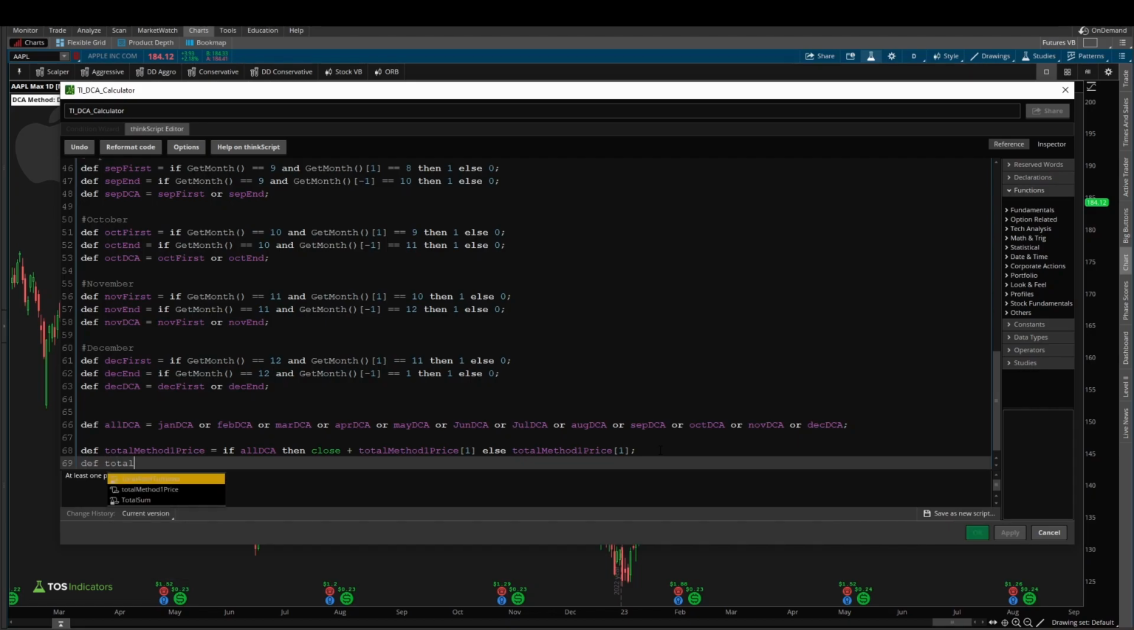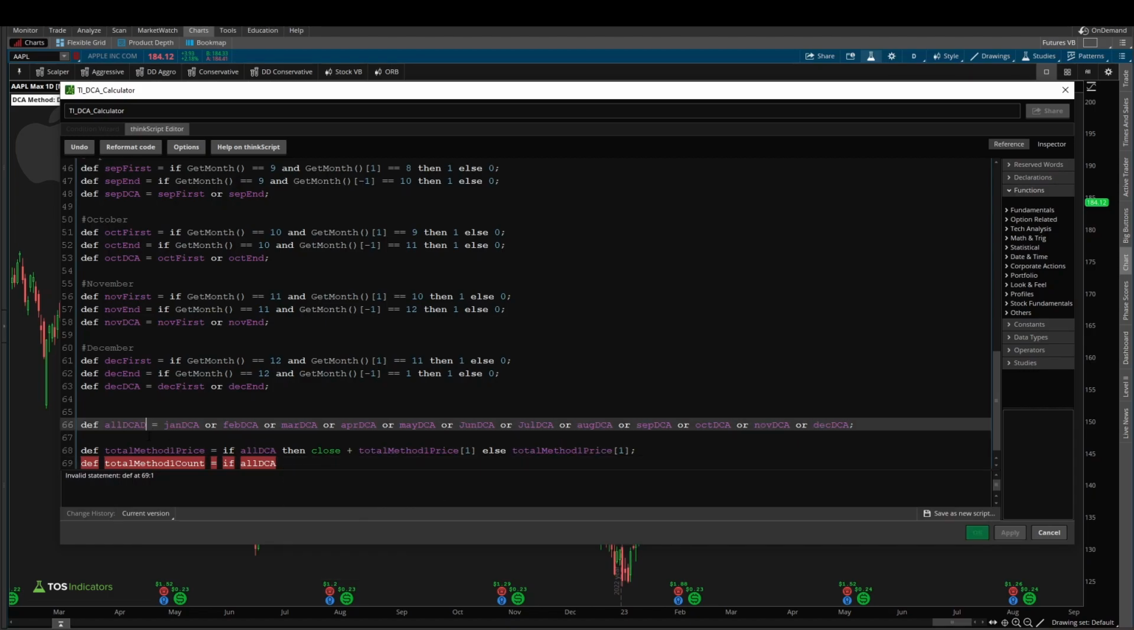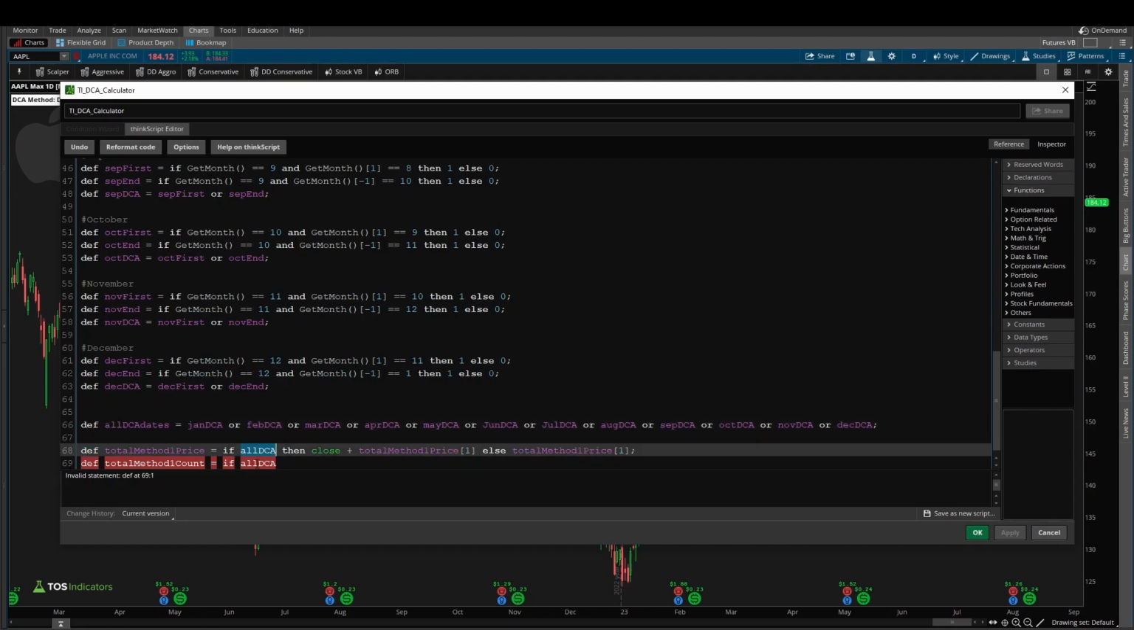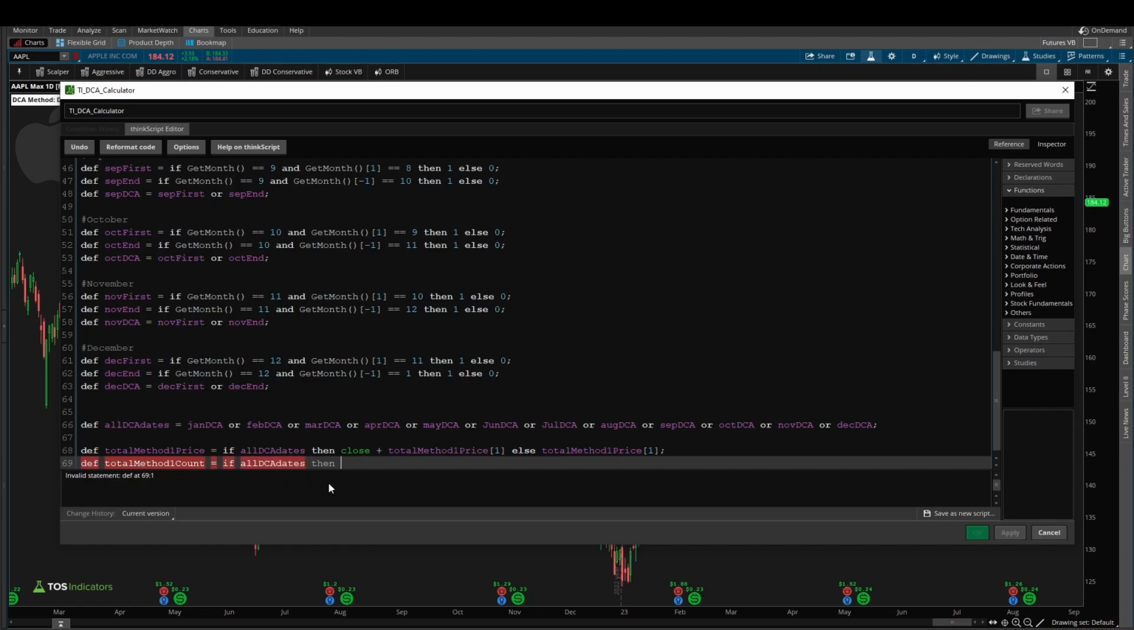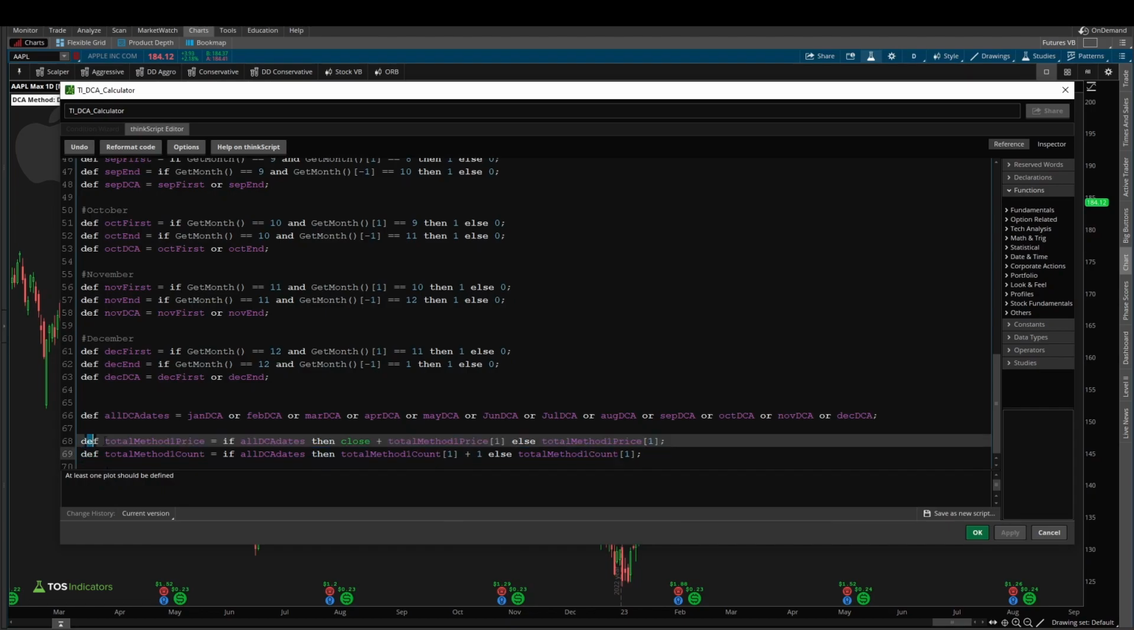So the next thing we need to do is create a total method 1 count. And here, same idea, we'll say if all DCA, meaning we have a DCA date, and actually I'm going to change this to all DCA dates just so it's a little easier to understand what we're looking for. And I'll replace that down here. Then here we're going to simply add 1 to this count variable. So I'll say total method 1 on the previous value plus 1, else we're just going to return the value on the previous bar. So this is our counter. This is our total price.